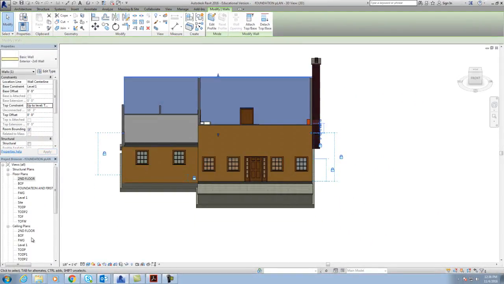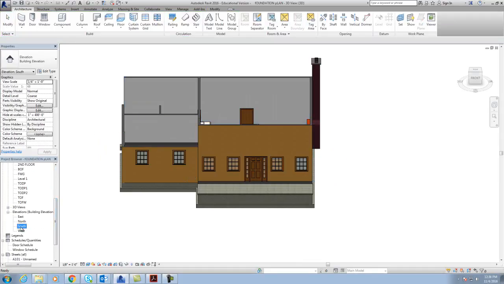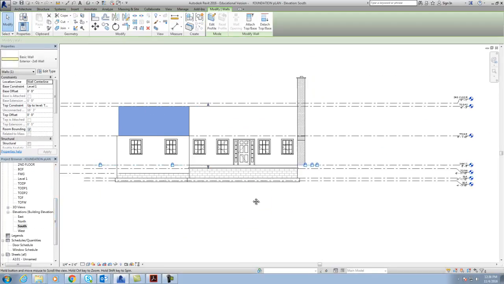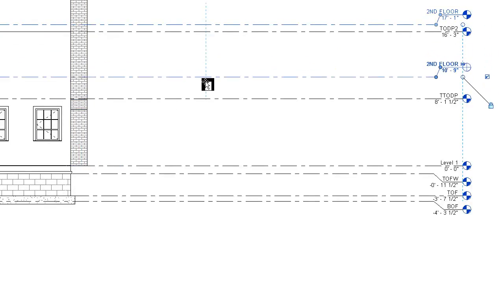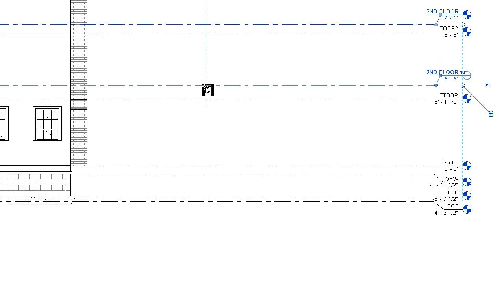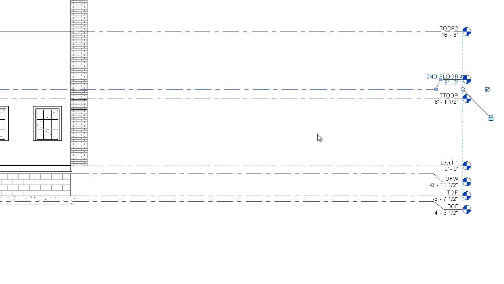I'm going to look at my south elevation to make sure I've got everything right. So my second, oh, you see what I did? I put my second floor above my top of double plate. It should have been down here. So I caught myself. The reason I did was I went to second floor. I didn't see my exterior walls.